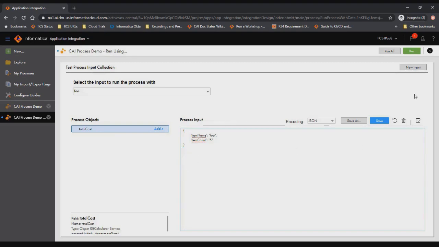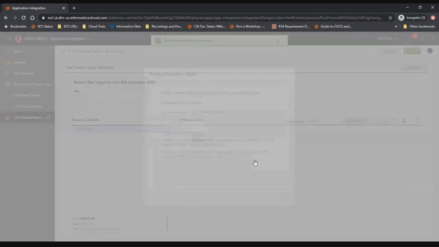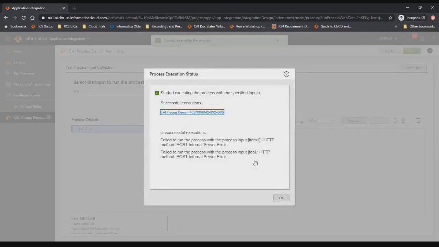Okay. So with that done, let's run all the test inputs that we have. So we have 3 here. Run all starts the process execution. Now, as you would notice here, there is one successful execution. So we had 3 tests. Each of these tests created its own process execution. One of them succeeded, the other 2 failed to execute.